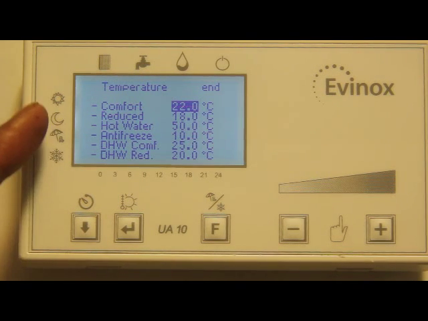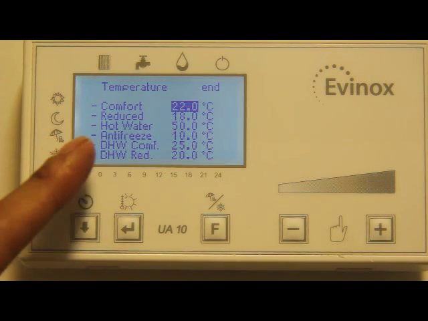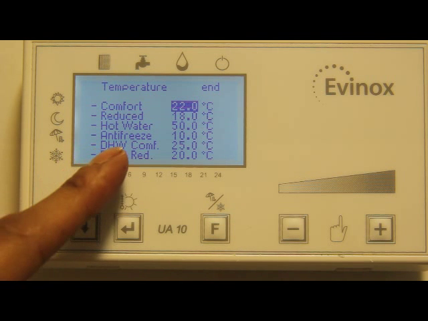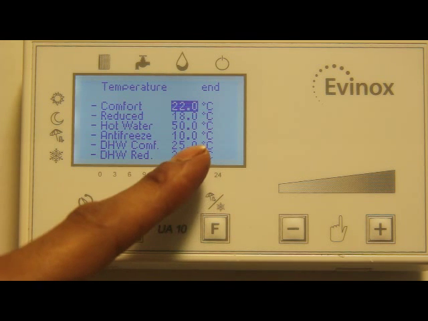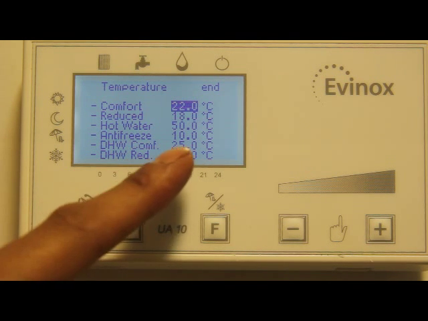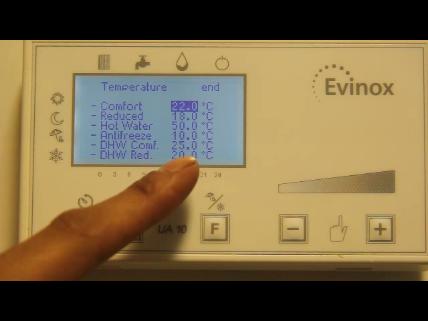On your set point page, you will notice there are two parameters indicated by DHW comfort and DHW reduce. These are preset parameters and should not be affected by the end user, as these are decided upon the commissioning of your property.